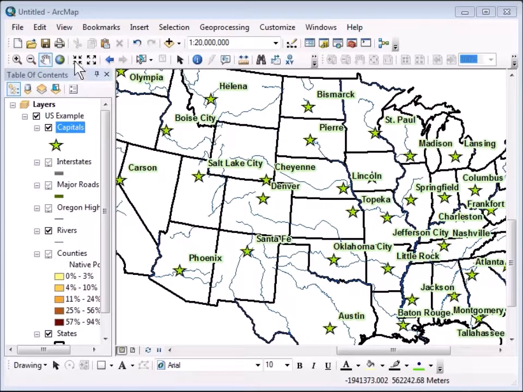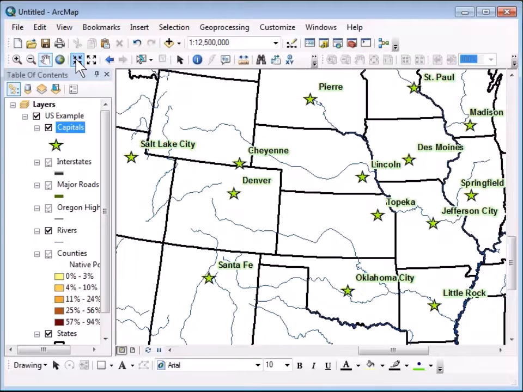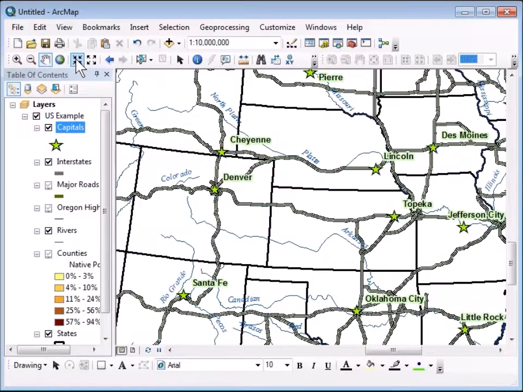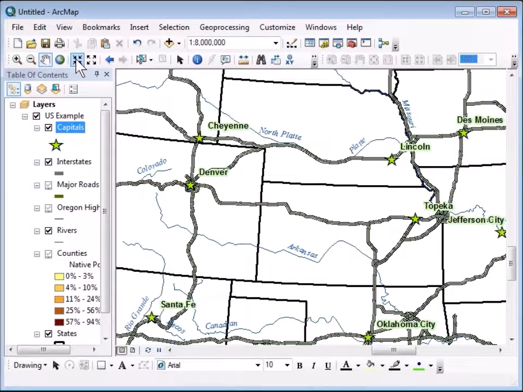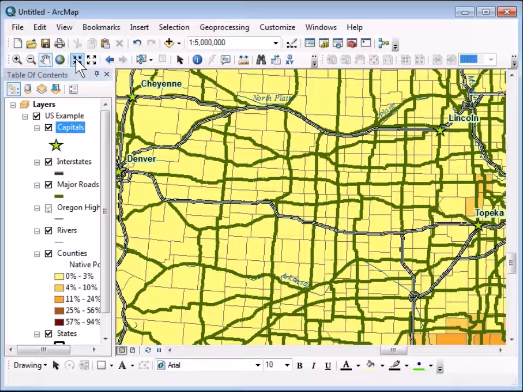Go to the fixed Zoom In button again and click on it. Keep clicking until the interstates and the river labels appear. Then continue to zoom in until the counties appear. They will be symbolized by their native population.